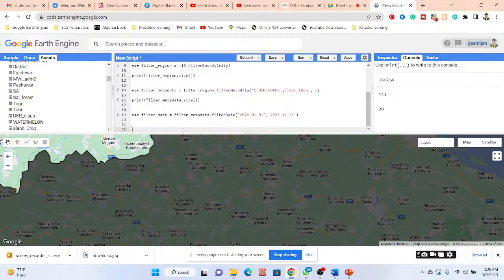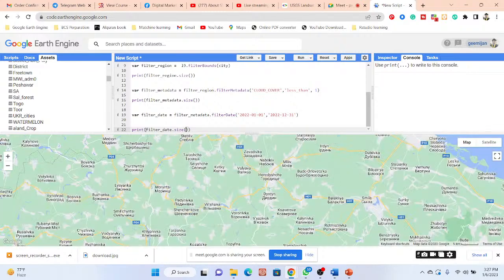Now I want to check how many images are available for this time period. So I use the print function and then call the filter date, for the period of 1 year. I want to check how many images are available for the 1 year. Then click run. Now I can check how many images we can get for only the 1 year. I can get 19 images.